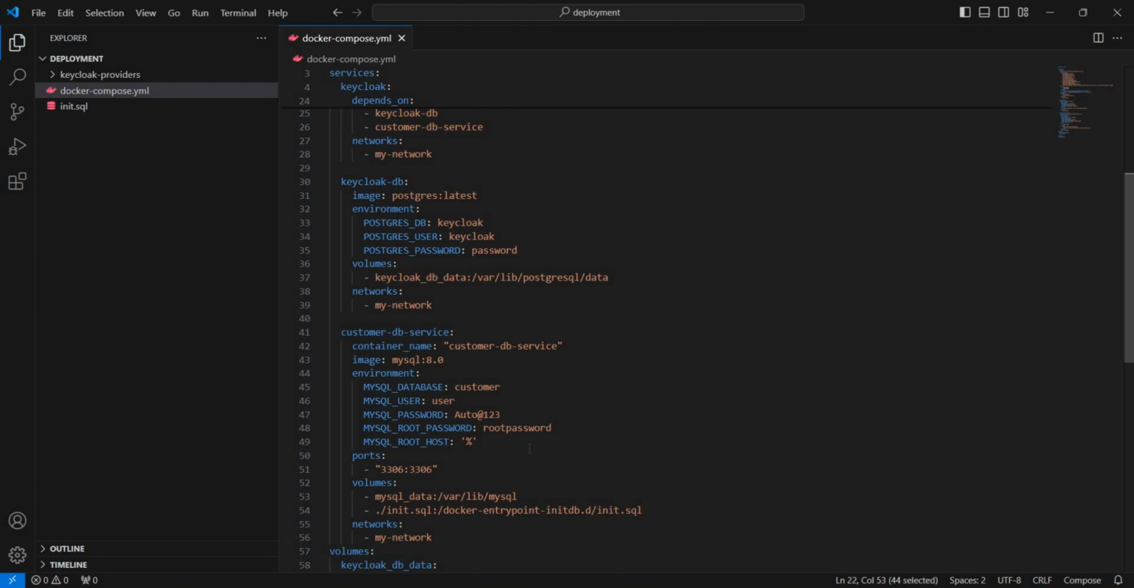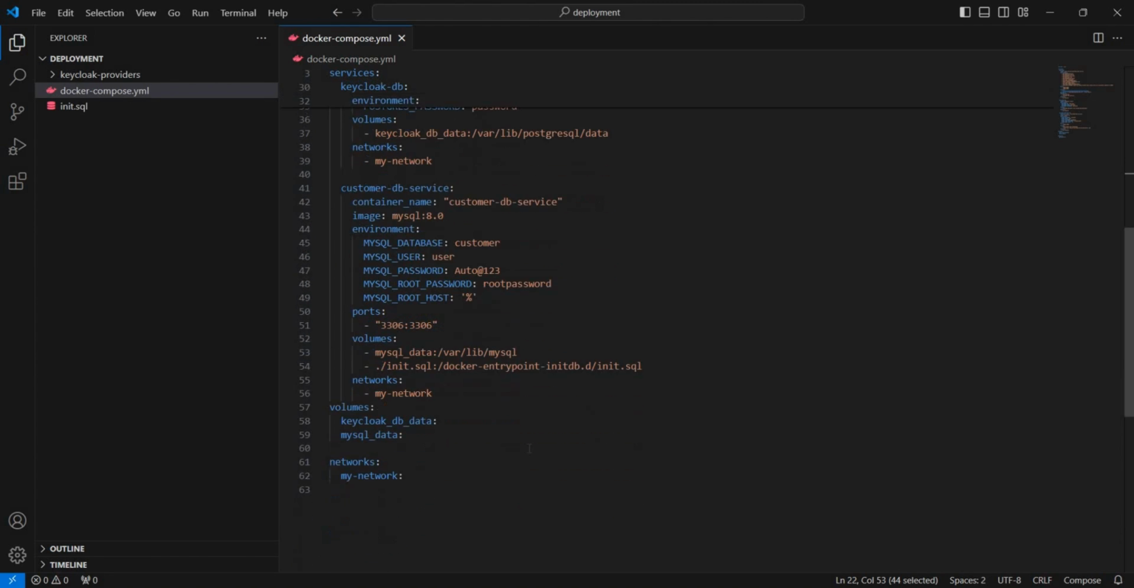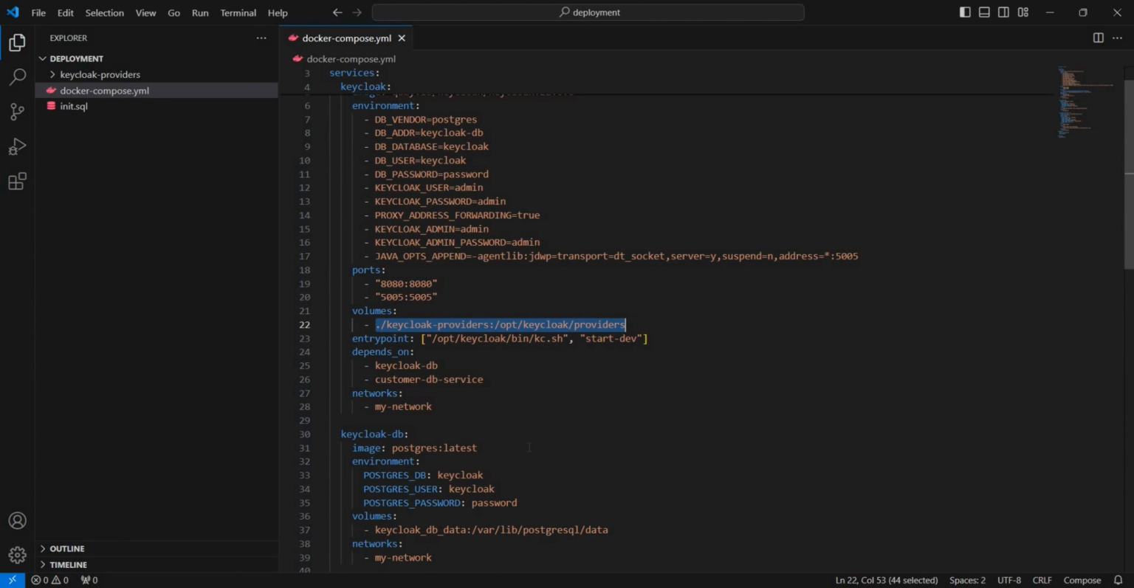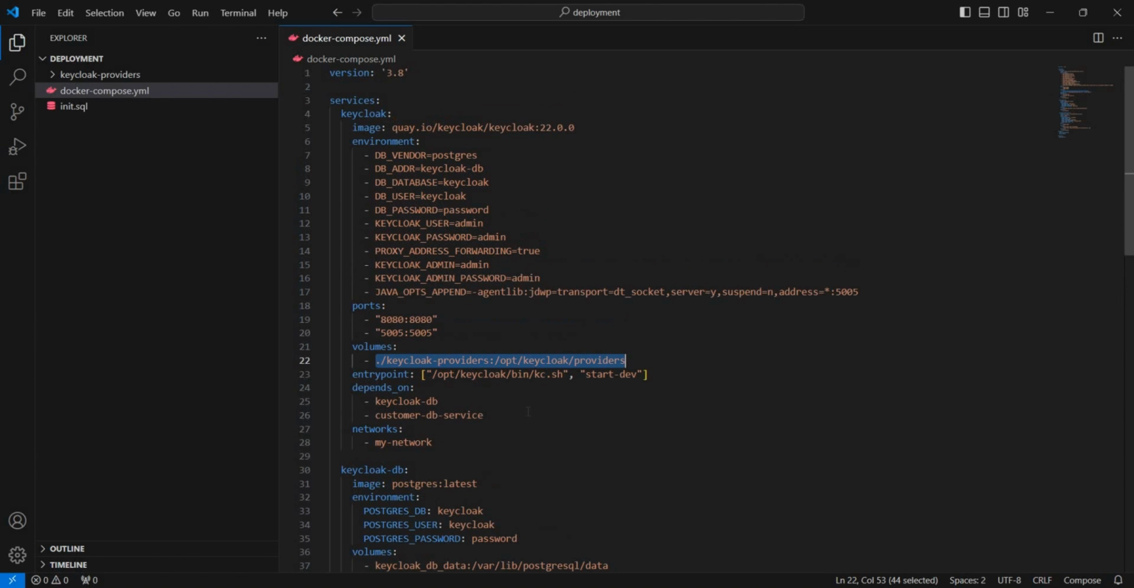So in my previous videos I have used a custom SPI. If anybody wants to see about Keycloak customization, they can go and check my previous video. I will give the link in the description. Okay, and now let me show you the Keycloak.